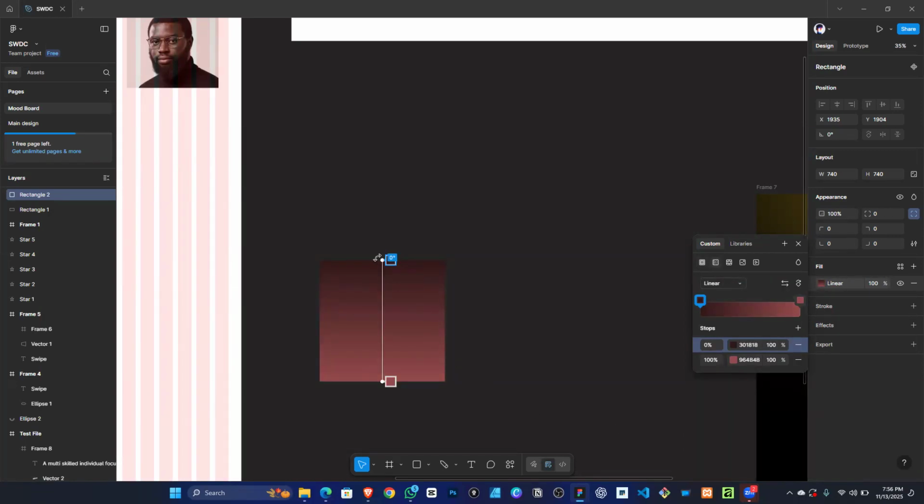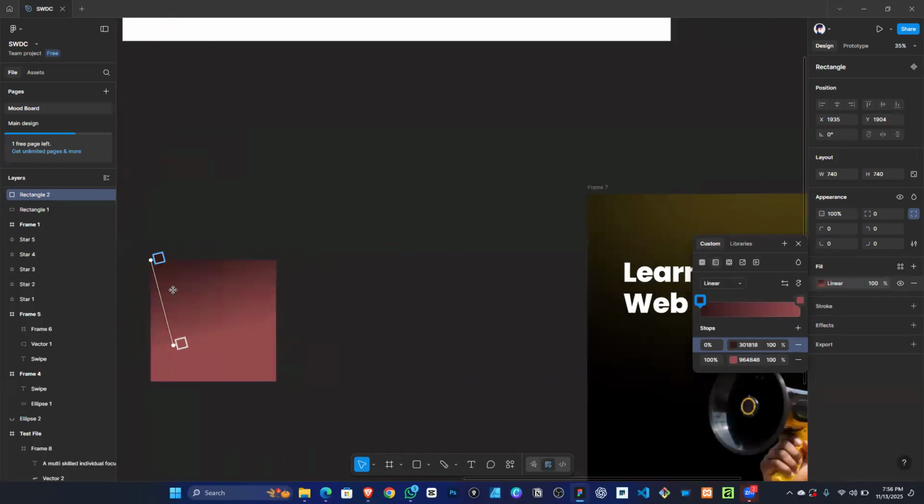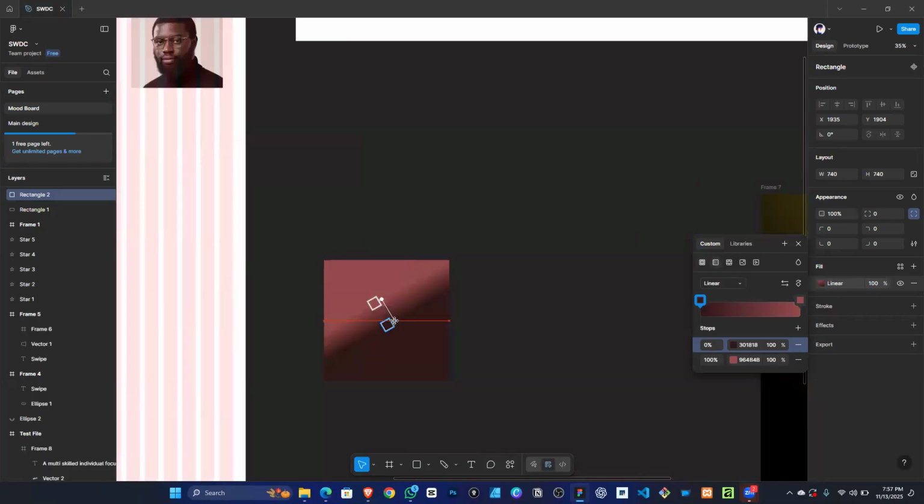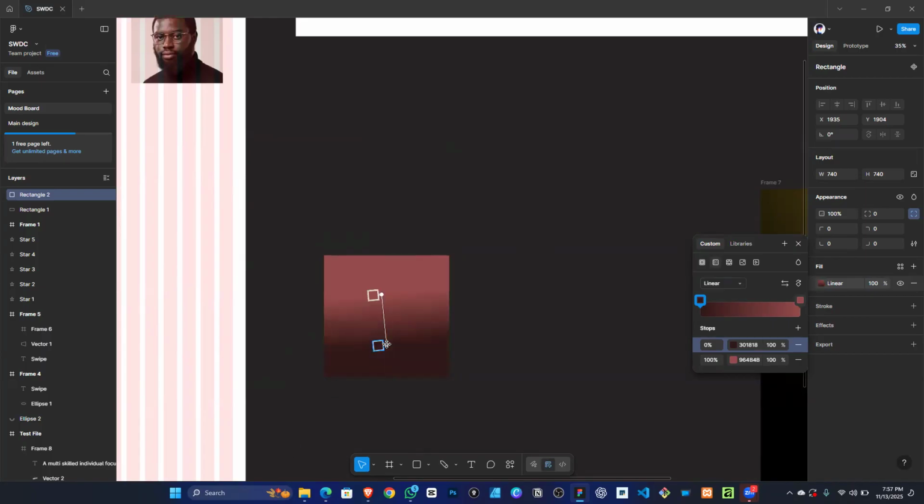Now with gradients, you can navigate with these pointers to give the direction of whatever it is that you want to do, right? So whenever you have a color in Elementor, you can do this. There are different gradients. So this particular gradient is the linear gradient.